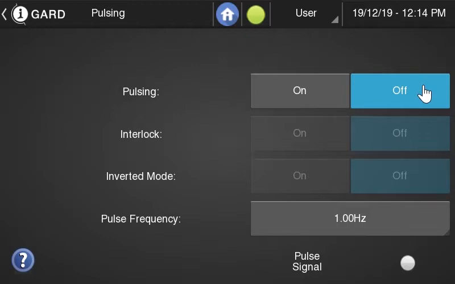This pulse signal is also available on the home screen, so you can quickly verify if pulsing is turned on or off. And that's all you have to do to activate pulsing.